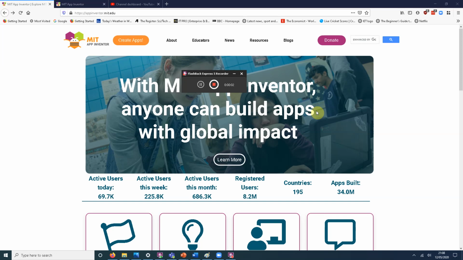Hello everyone, for this week's Code Club I'm going to introduce to you something called MIT App Inventor. With MIT App Inventor we can create Android apps. There's also an iOS option, which I understand is in beta at the moment, but with this tool we can create Android apps, and as it says on the screen, with App Inventor anyone can build apps with global impact.